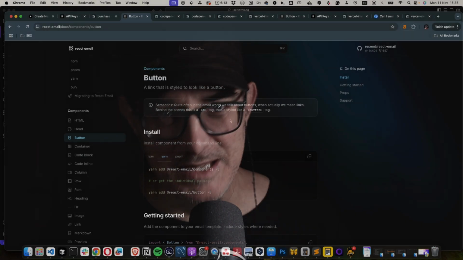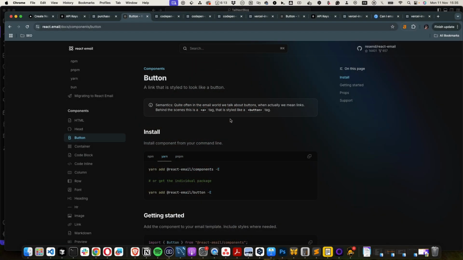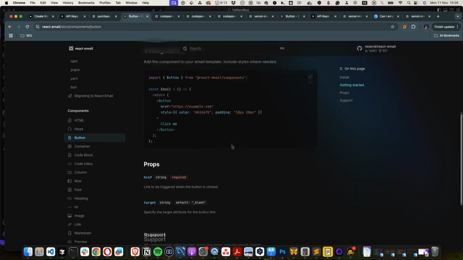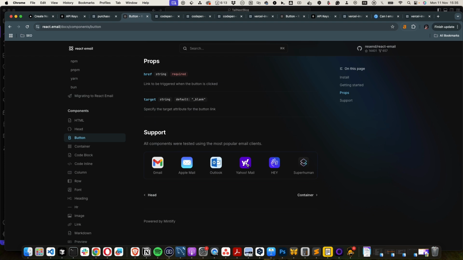Now, remember those 614 potential email renderings that I talked about earlier? How does React Email handle this complexity? That's why we're using the React Email components. These are pre-tested for compatibility across popular email clients such as Gmail and Apple Mail and Outlook and Yahoo Mail. This means that we can focus on creating our email content without getting bogged down in cross-client compatibility issues. And of course, all the time while keeping the React mental model.